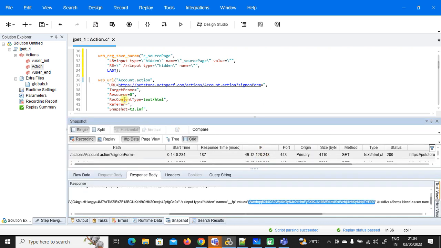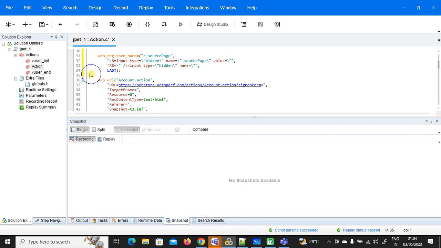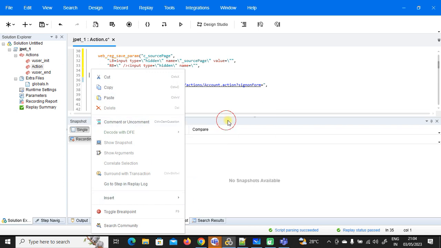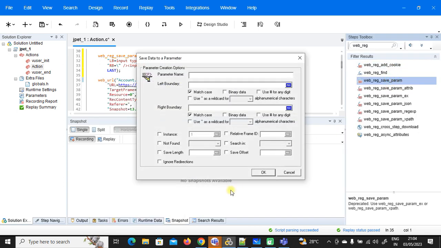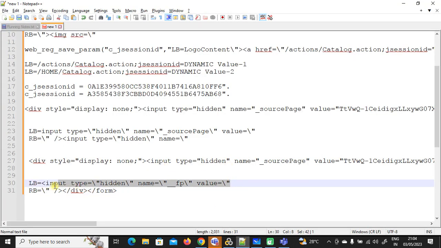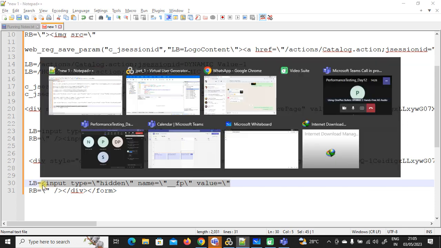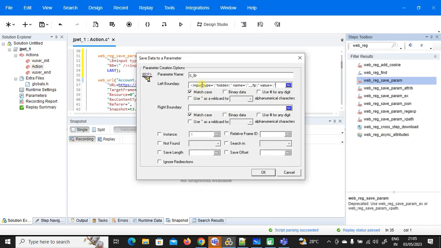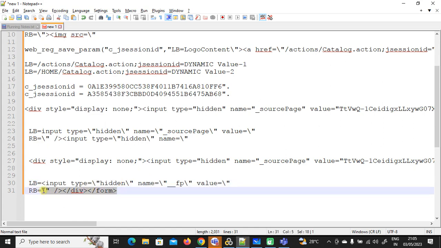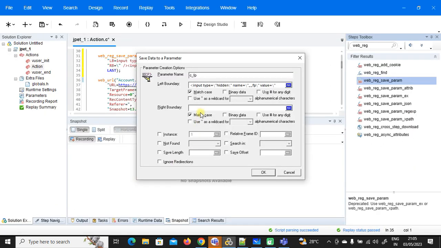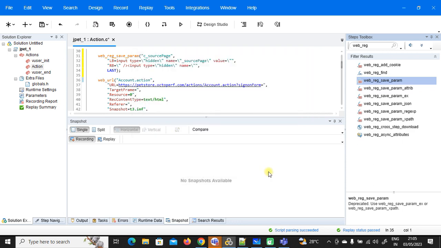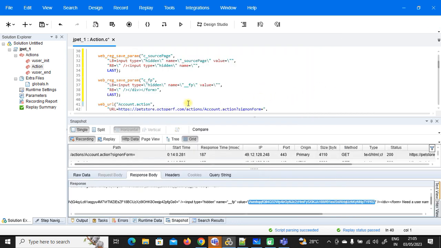So where do we have to write? Anybody remember line number 36? Here I have to write the function. Yeah, right click, insert, new step, web reg save param, double click. What is this? C underscore FP. FP. This is my left boundary. Okay, so the function is written.